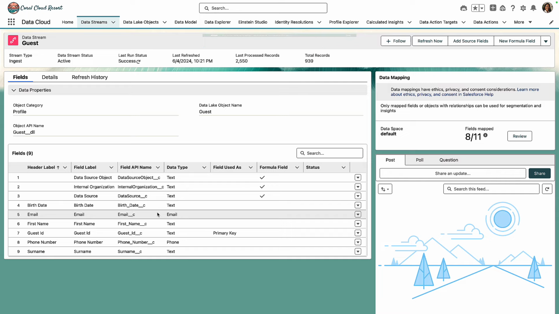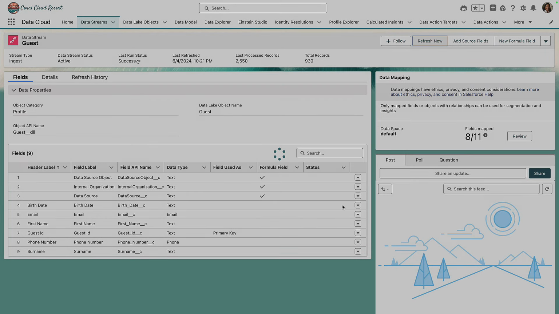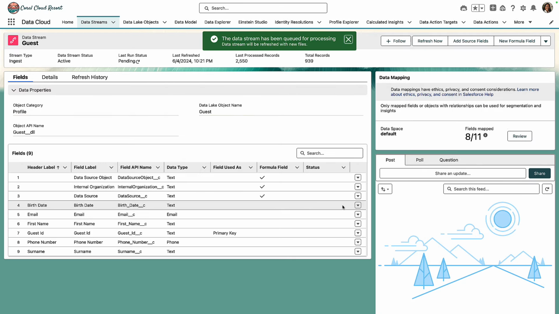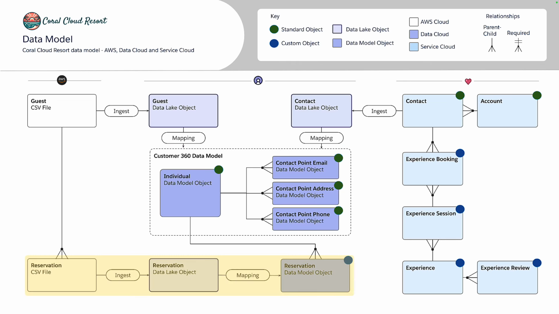And if my data stream is ready, we can click Refresh Now to populate it with guest information from Amazon S3. Next up, and finally, we've got reservations.